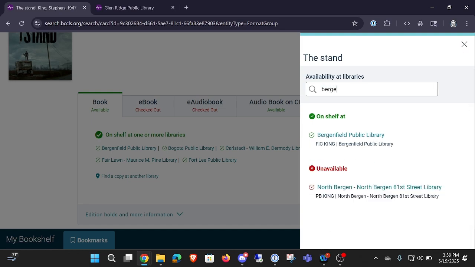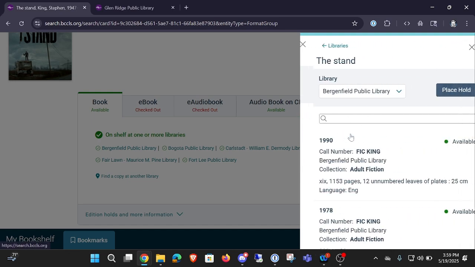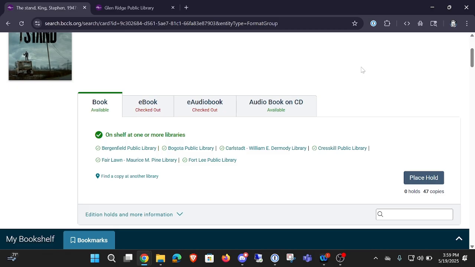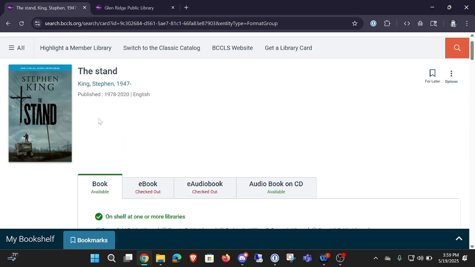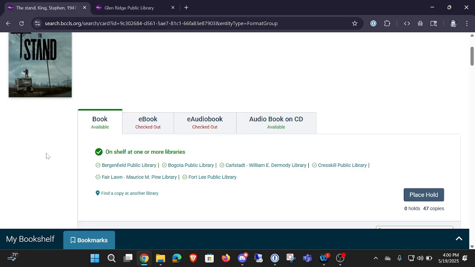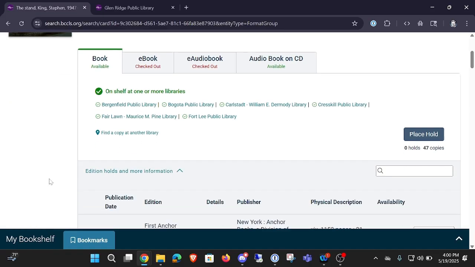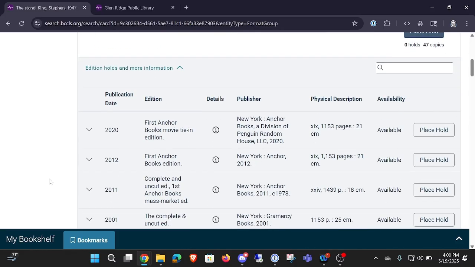So if I go to Bergenfield, I have both editions together. Now I'm going to close out of this, and we're back on the resource card for The Stand. And the other area you can view item details is under the Editions, Holds, and More Information table. So here it's going to list every edition in chronological order, from newest to oldest.